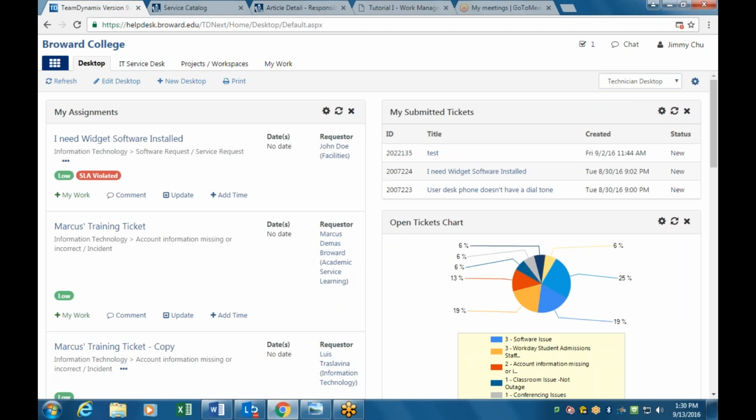Now, these are pretty useful in and of themselves. We have our open tickets chart, all the tickets that I've put in, my assignments, things like that. When this starts to become really powerful is when you have what are called searches and custom reports, which are essentially queries that you as technicians can create, as many as you want, and then add these back onto the desktop. So, for example, a very common search or report that you may want to create is, show me all the tickets for me in my area, right?